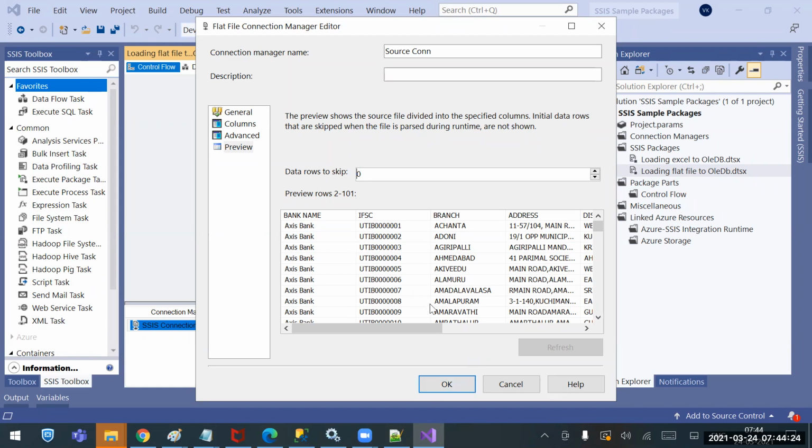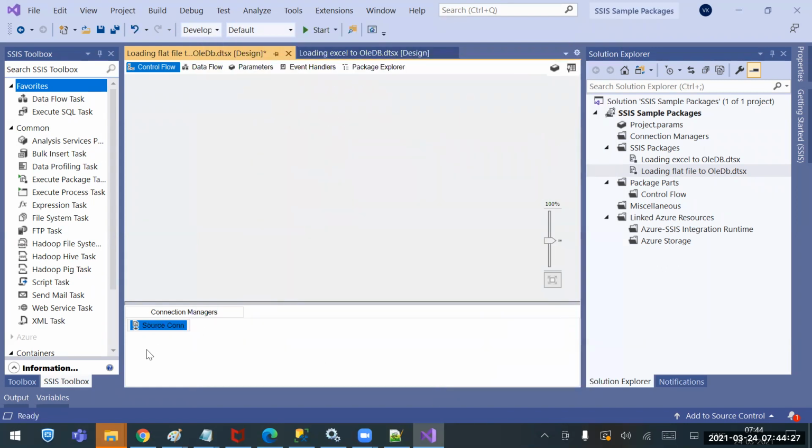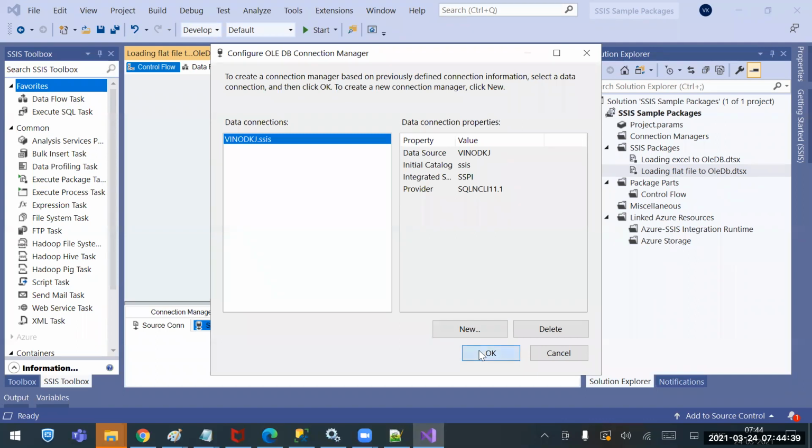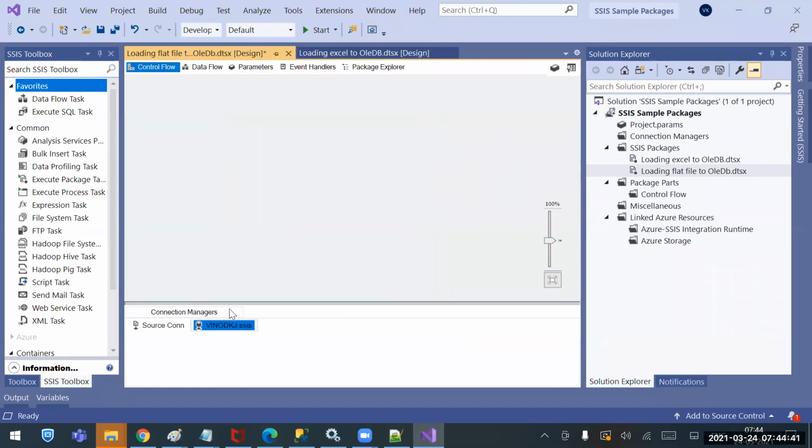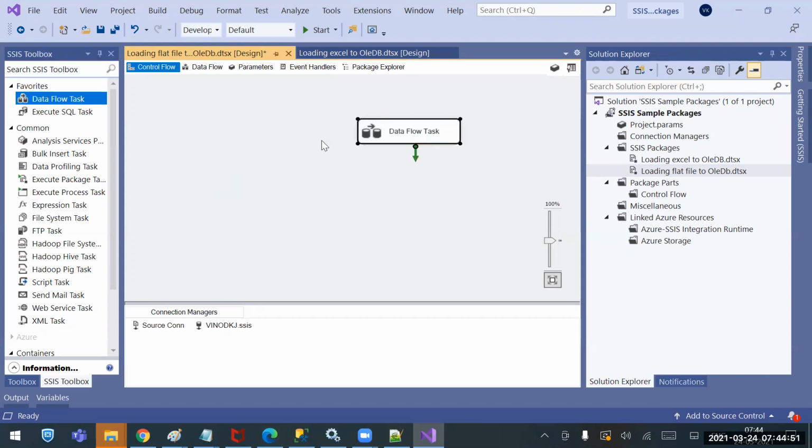Yeah, and I'll just click on OK. Now the complete source connection is done. Whatever changes we did now only belong to the source. Now let's configure the OLE DB destination and click on OK. I'll take the same DB, SSIS. And what is the task I have to take now? Data flow task, obviously. Now I'll name it loading flat file data.